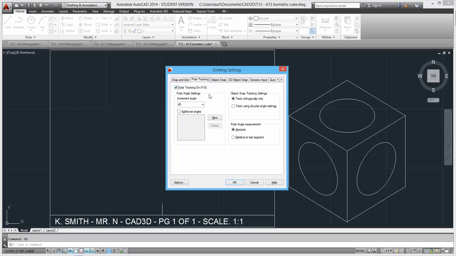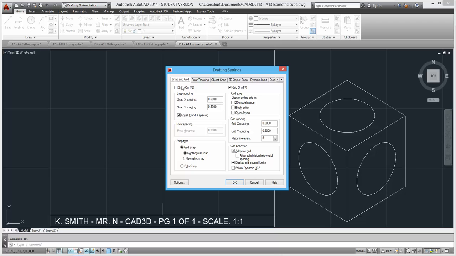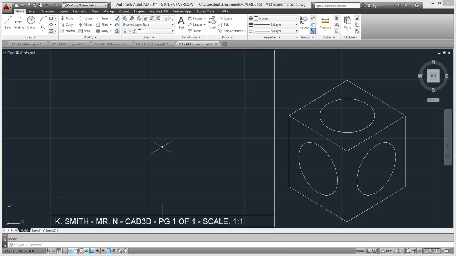I can change my polar tracking. So if I wanted to, I can switch my polar tracking to 30 degrees. I can then go over here to the snap and grid, and that's really what I'm looking for when I'm trying to switch over to an isometric viewing. So if you look all the way down here, it's telling you your grid snap is set to a rectangular snap. We want to switch it to an isometric snap and then press OK. So now I have everything set to 30 degrees and an isometric snap on my grid.